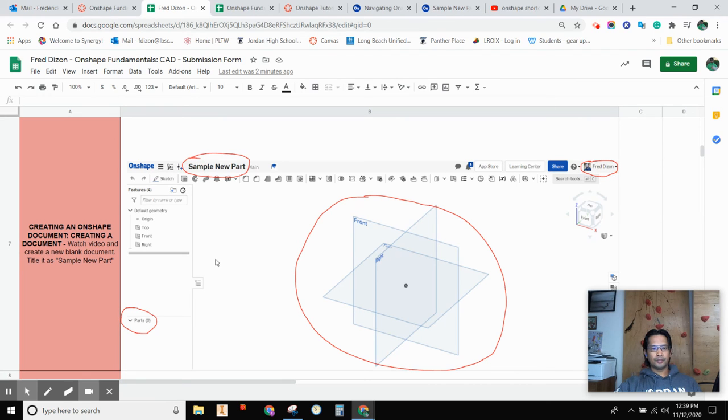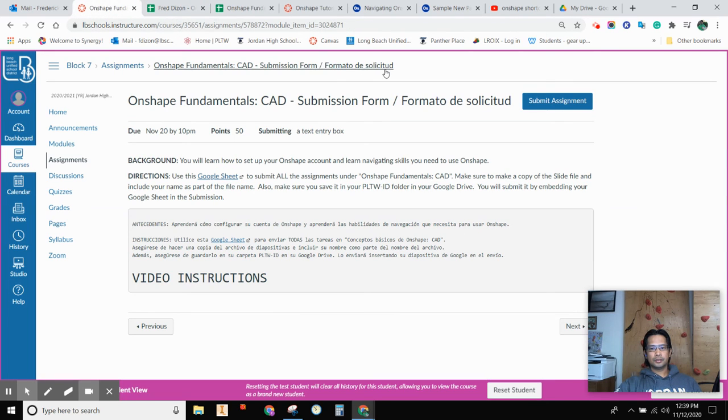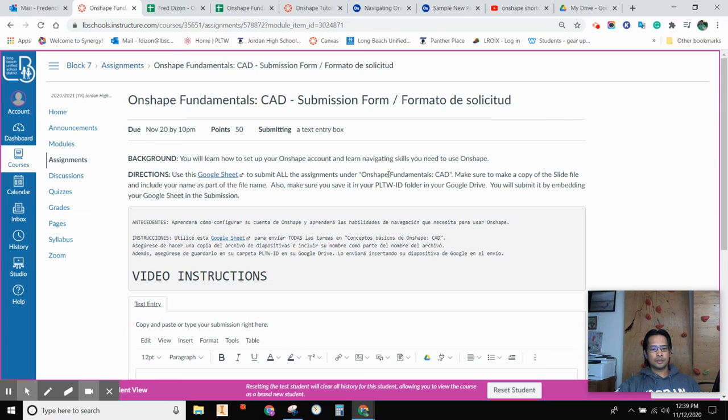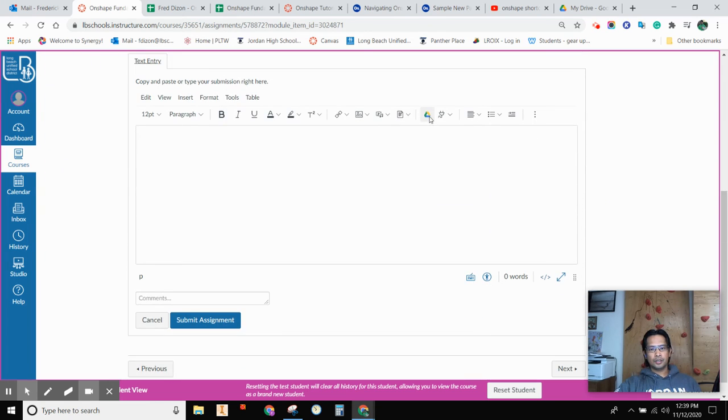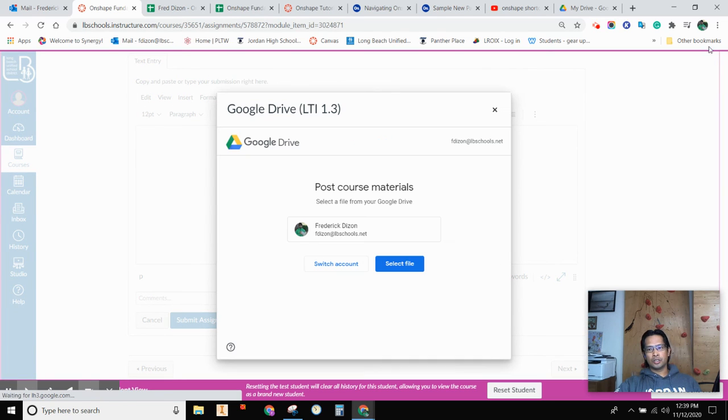Once that's all done, it's going to save. You need to go back to here, submit assignment. Click on that. You're going to see a Google app icon. If you don't see it, look for the 3 dots, and it will show up there. It does this because your screen might be small. So click on that. Make sure that you are logged in as a student in your browser. It should show up here.